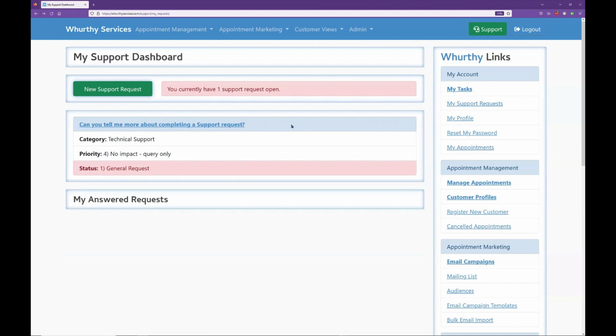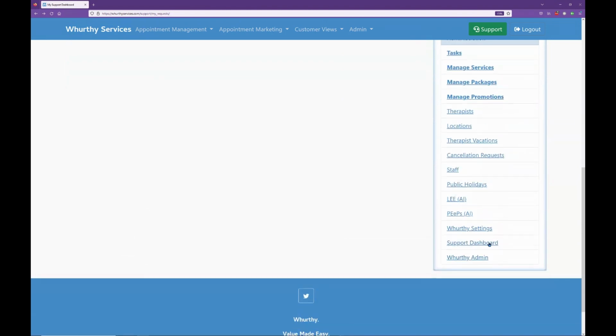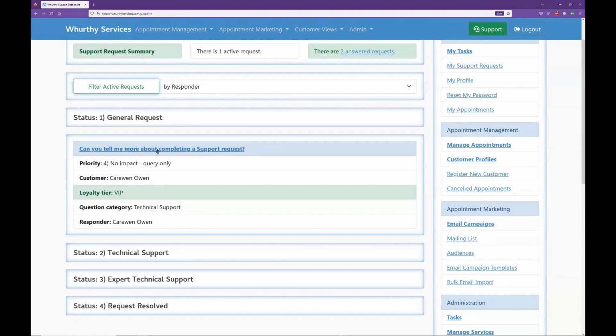Okay, so now this is where we need to shift from looking at the support request as a customer and now looking at it as a staff member. So hopefully this is not too confusing, but once you've issued the question, you then need to approach the request from the staff's perspective. So if you'll recall at the very beginning, if I go over to the right-hand side and scroll down to administration, I'm looking for support dashboard. And so now we can see the question we've just asked, and it's under the status of general request. So I'm going to go ahead and click on this.